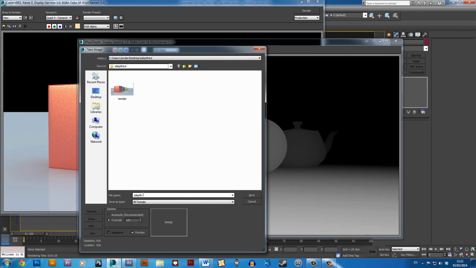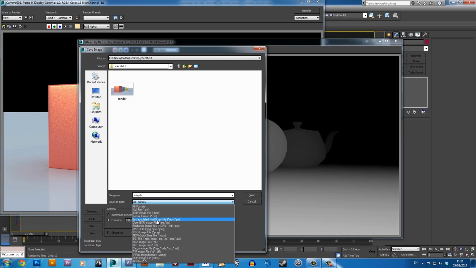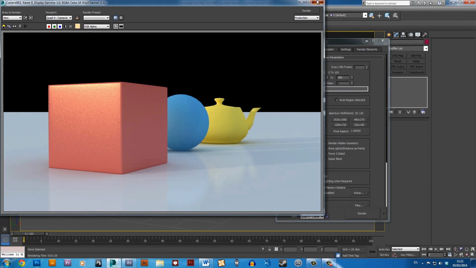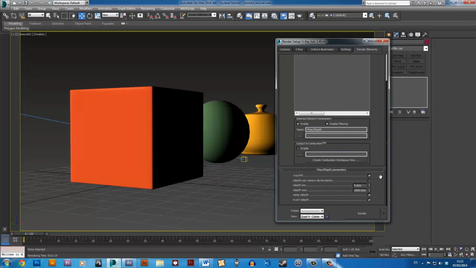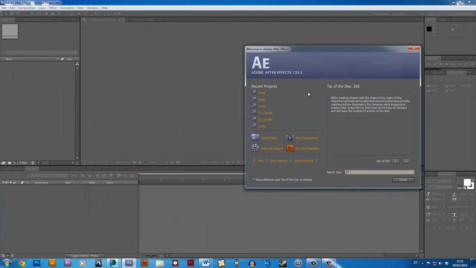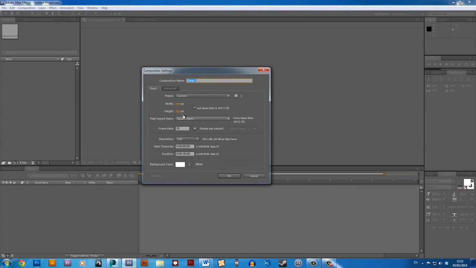If you're doing this as an image sequence, it will automatically save your ZDepth in the same folder, or I think it does anyway. I think maybe it's an option you can choose. But there we go, they're both saved. Yeah, you can choose what you want it to be saved as and where with this little box here, and that'll automatically save it out for you. So I'm just going to come out of 3ds Max now and go into After Effects.